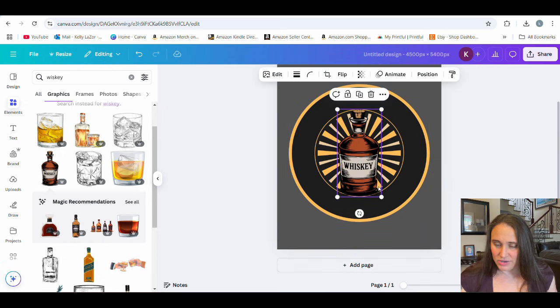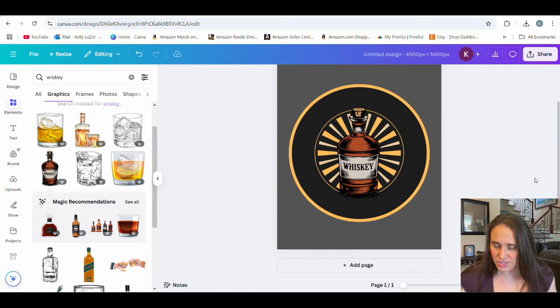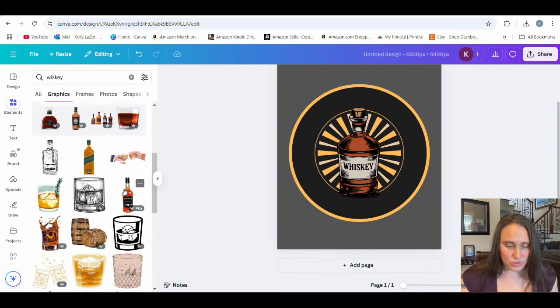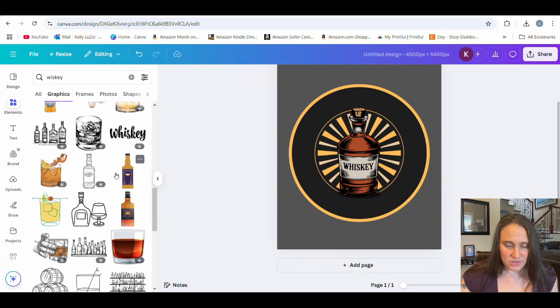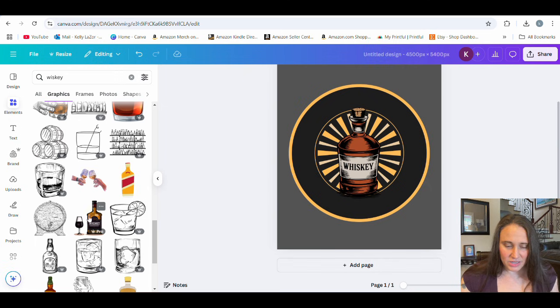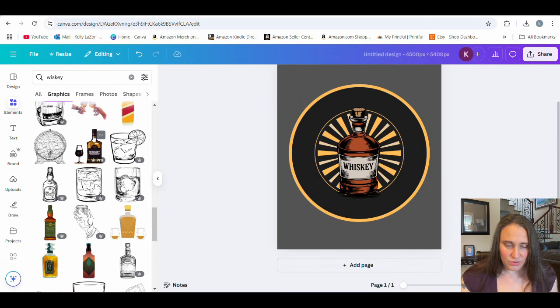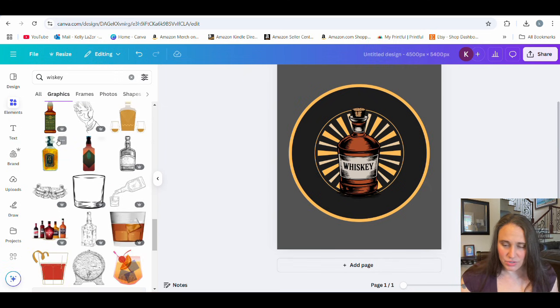Again, I can center it there. I might even make it a little bit bigger because it does have that little bit of a black shadow to it. So something like that kind of looks cool. And again, you can look around, see if there's anything else that you like. Lots of different whiskey bottles here that I could go with. I could crop out that glass there and do this whiskey bottle.